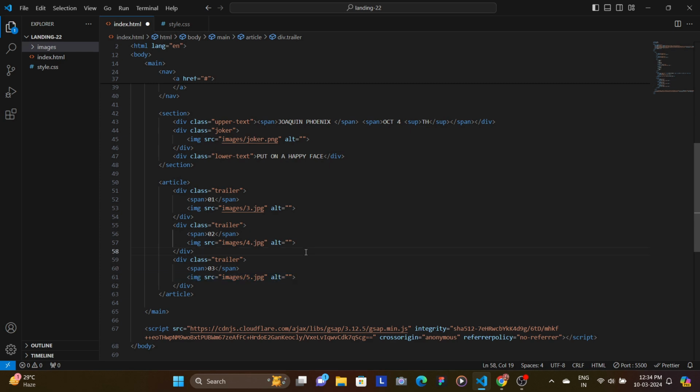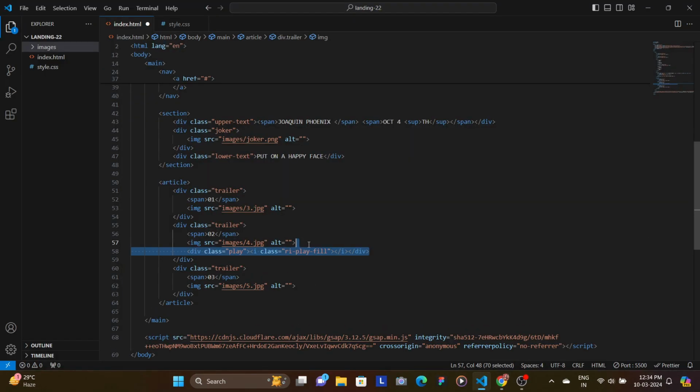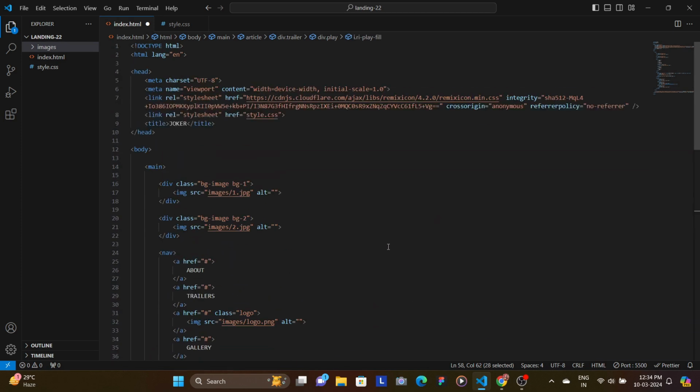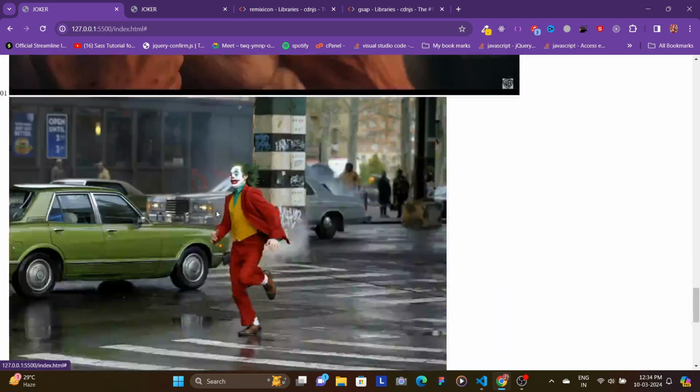And so the second one, the one at the center, also has this play icon. So we're going to add that inside of a play div. Now this icon is from Remix icon, which we have already added here, the CDN link. Let's save.